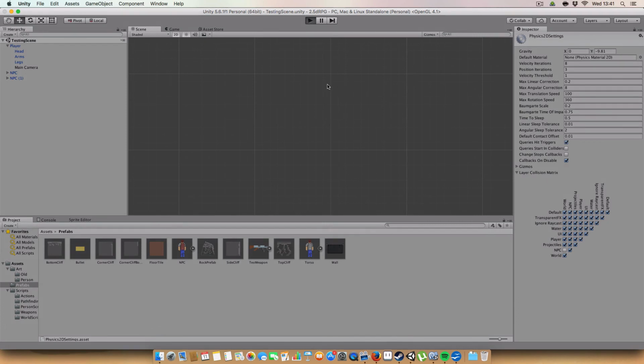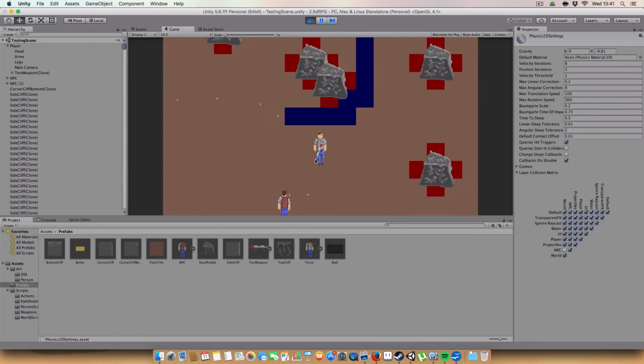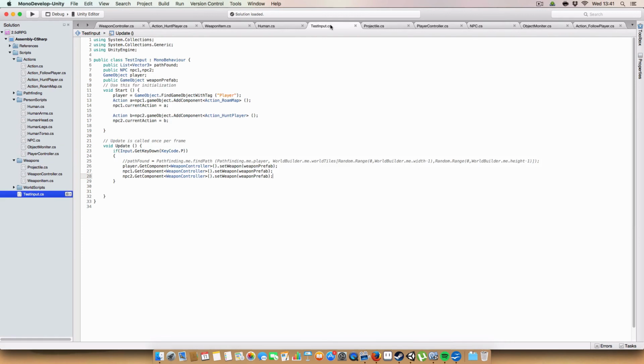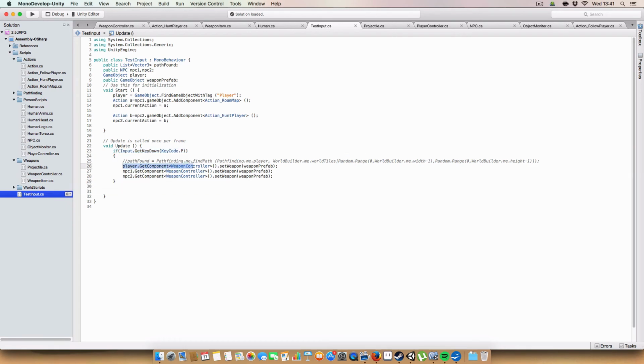So let's just try this again. So again, we've got no weapon, but if we press P, we get weapons. That's one thing actually, I've basically bound the giving of weapons to the test input. So if the player gets key down keycode P, then the player and the NPCs are given weapons.